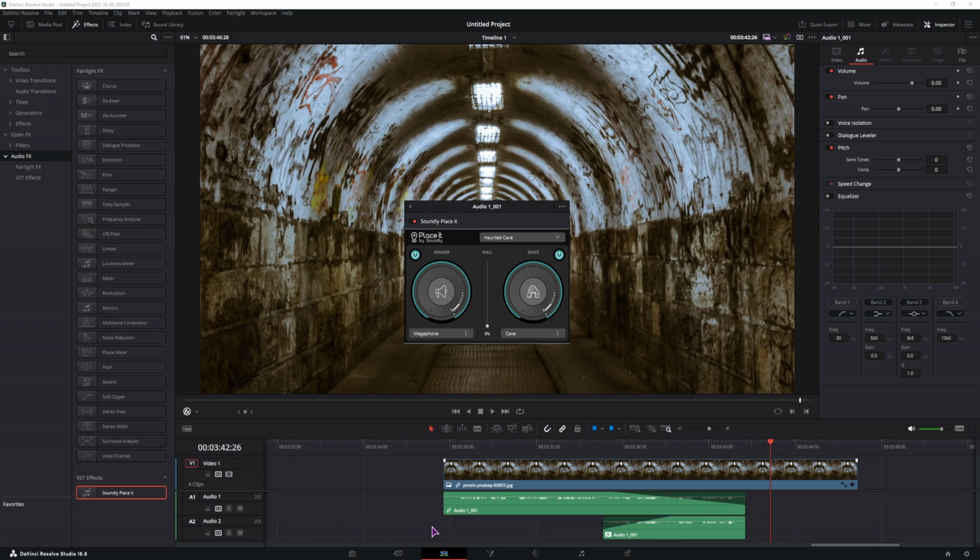So in DaVinci Resolve, you can make the voice echo effect for free by using one or many of the audio effects, or you can also use the free Soundly Place It plugin.